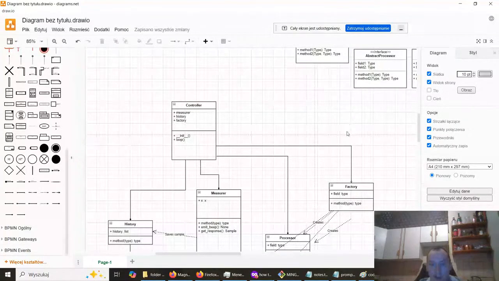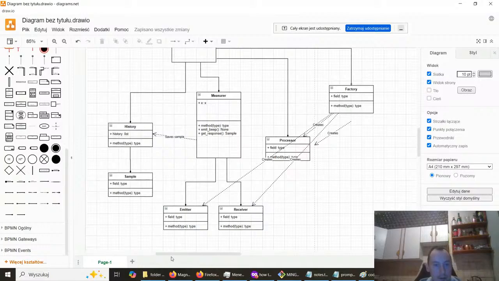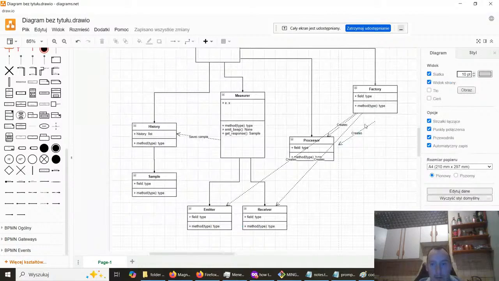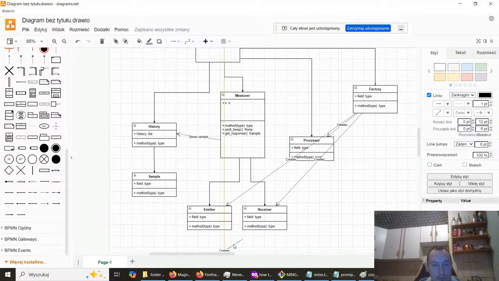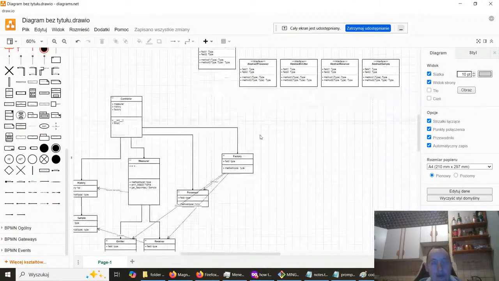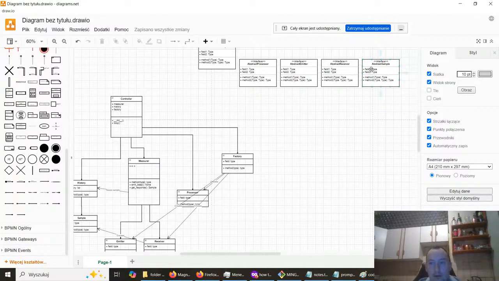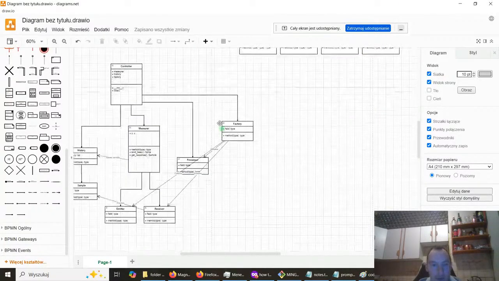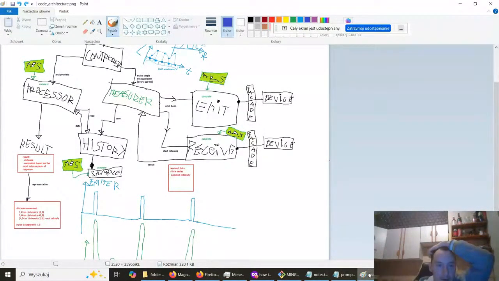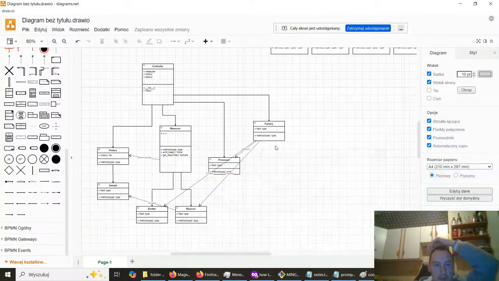Okay, so the factory creates processor, emitter, receiver. Not samples, samples are created by the receiver. Okay. I wanted to connect these abstract classes to the concrete ones, but it would mess up a little bit. So, the results.